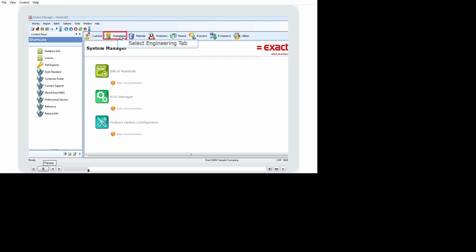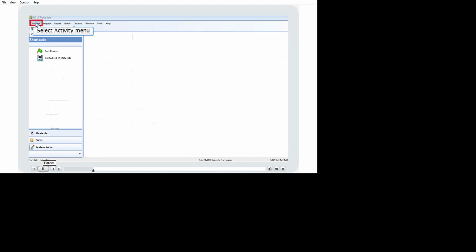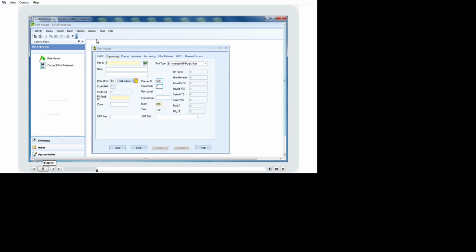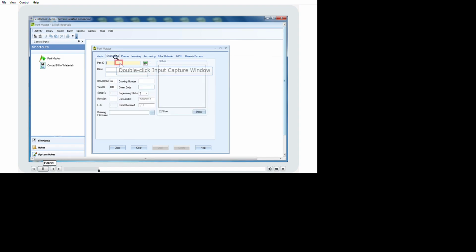From the System Manager, choose the Engineering tab. Then select the Bill of Materials module. Select the Activity menu and choose the Part Master menu item. When the Part Master opens, choose the Engineering tab, and the Engineering tab will open. Many of these fields also appear on other tabs.